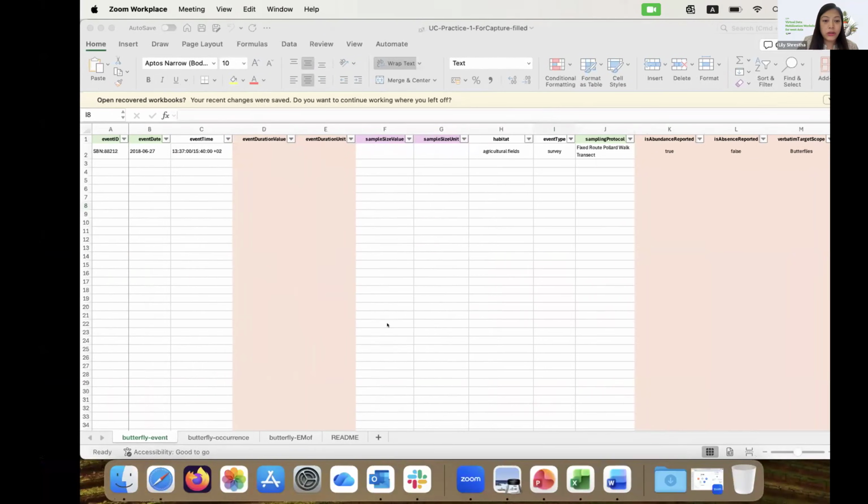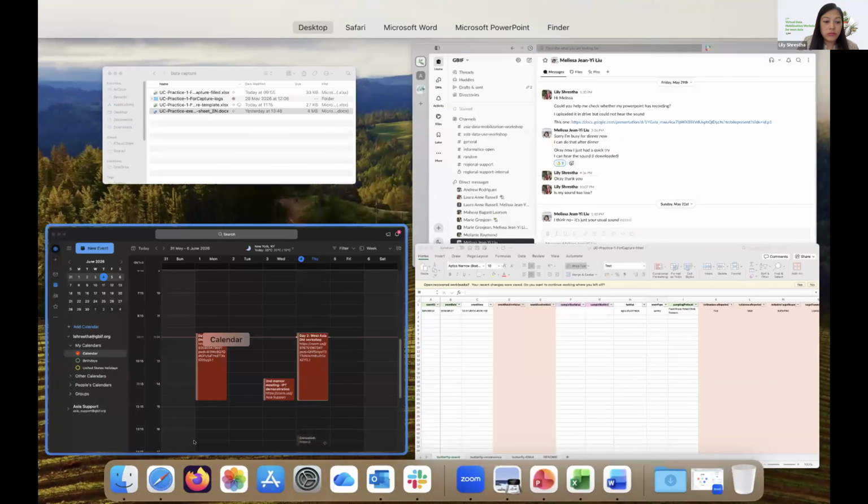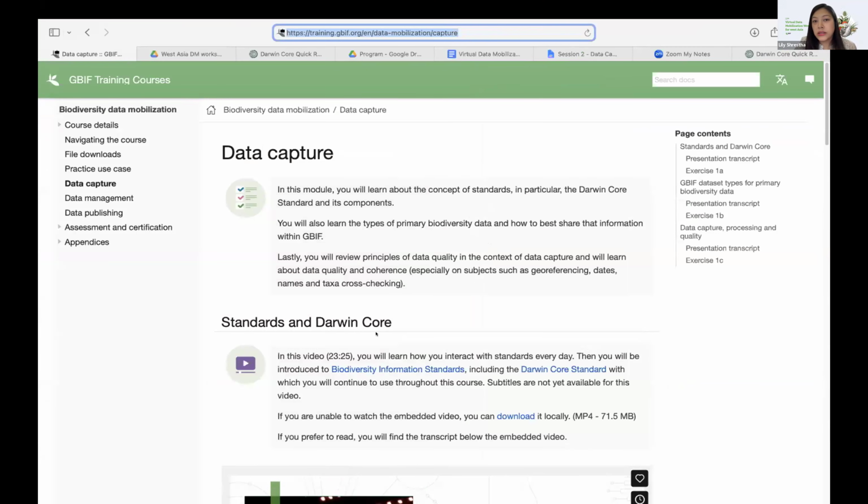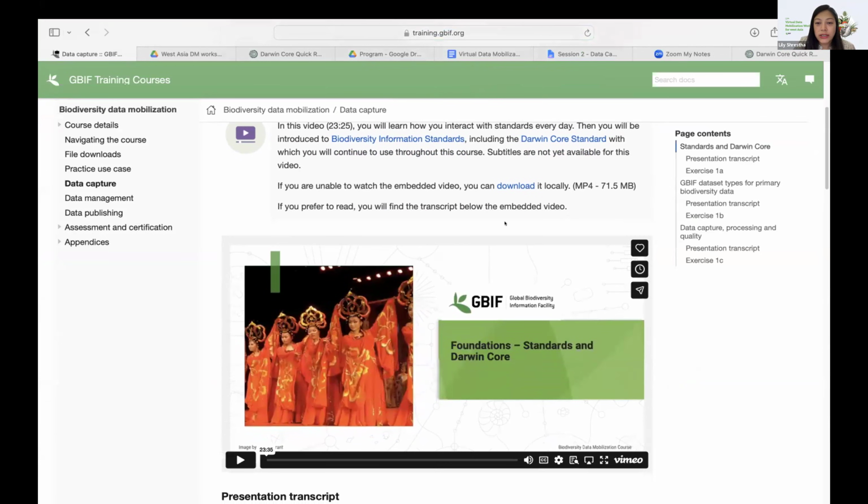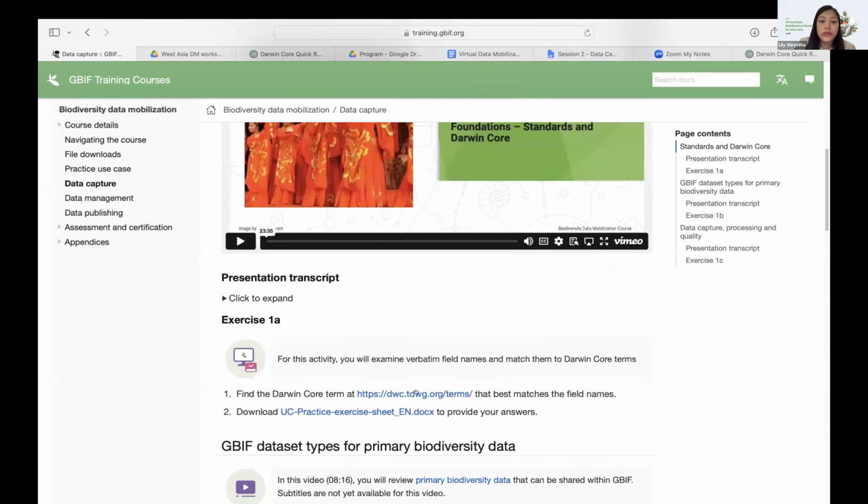So we will start the session based on what you have reviewed for the Darwin Core Quick Reference Guide, there is an exercise. I will share my screen. Let me share my desktop overall. You can see my data capture section, right? Yes, this presentation is what I have already reviewed with you. So we'll be doing this first exercise. Please download this practice exercise set and refer to the Darwin Core Quick Reference Guide.